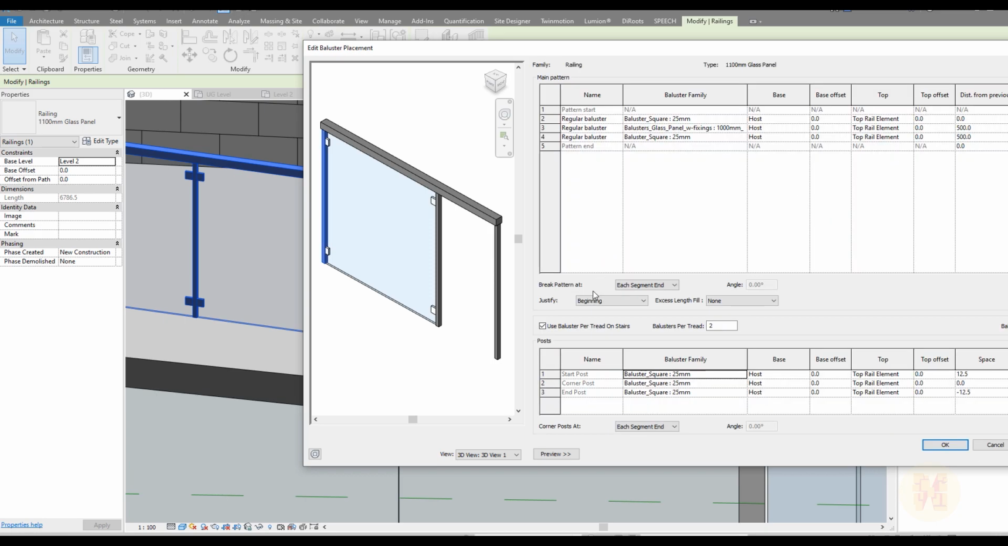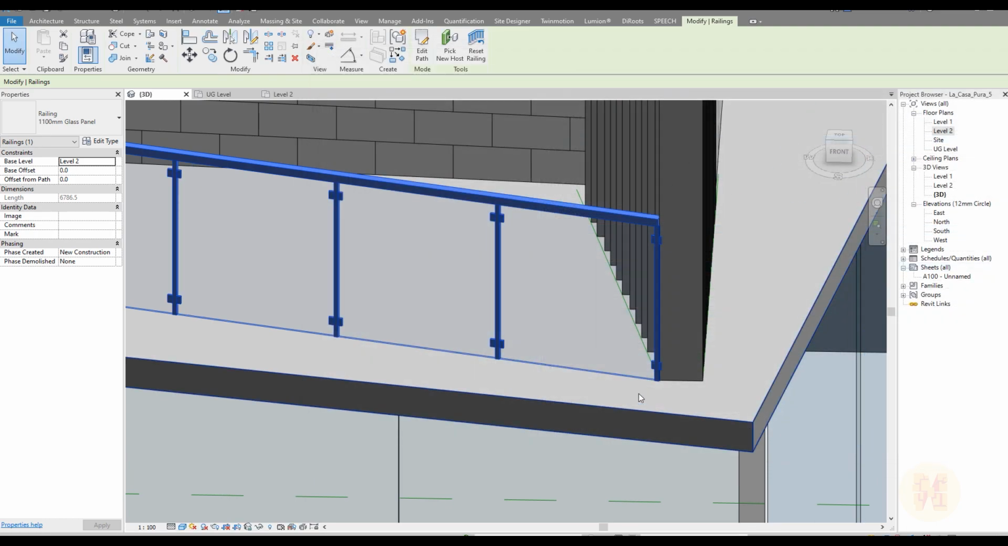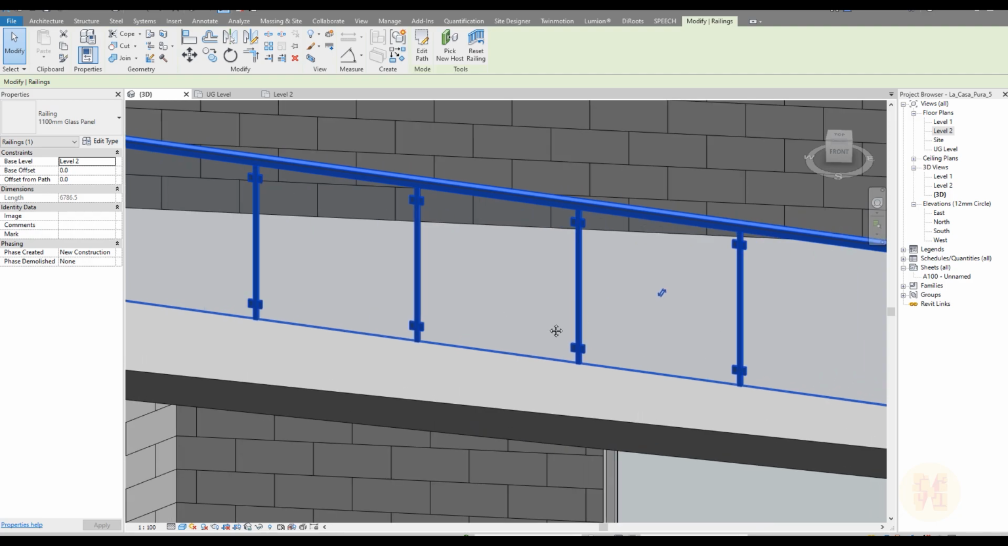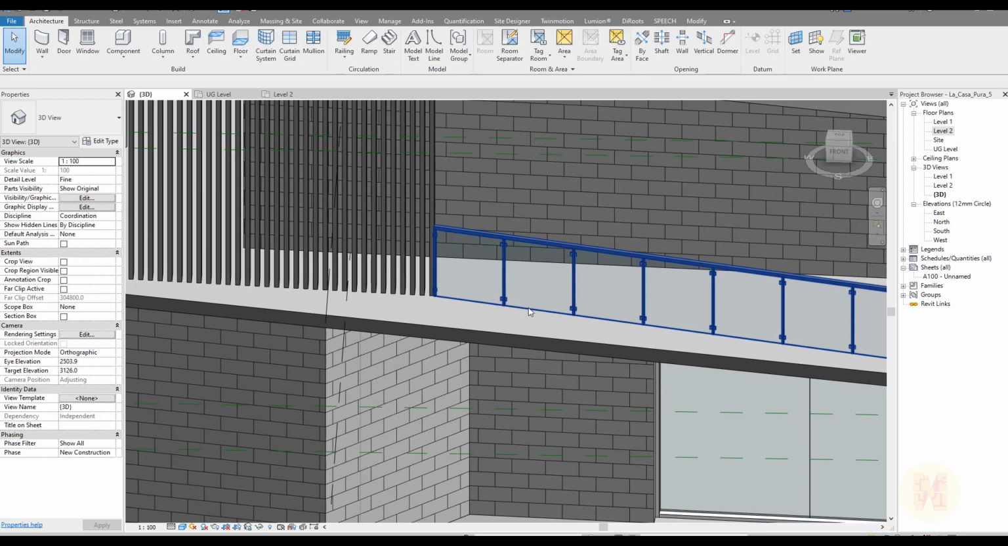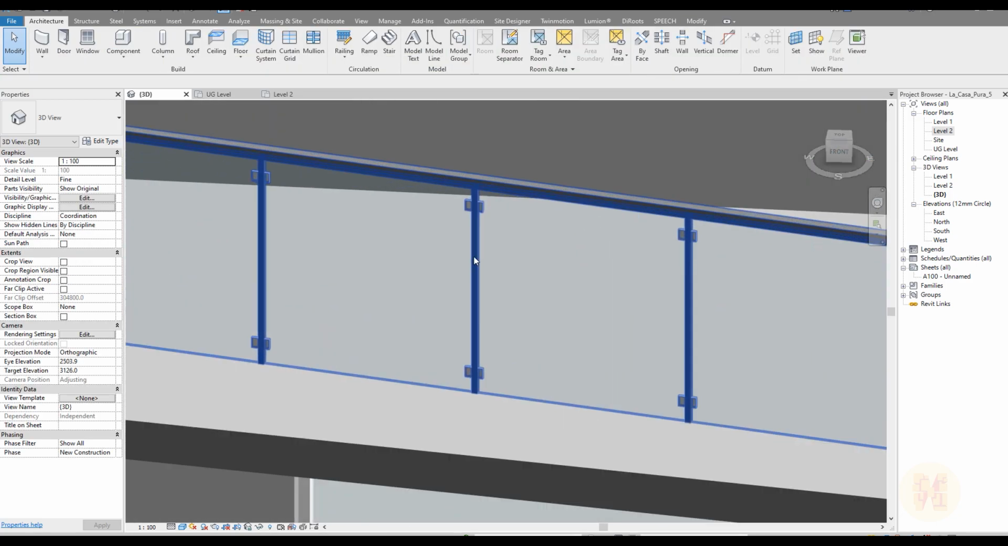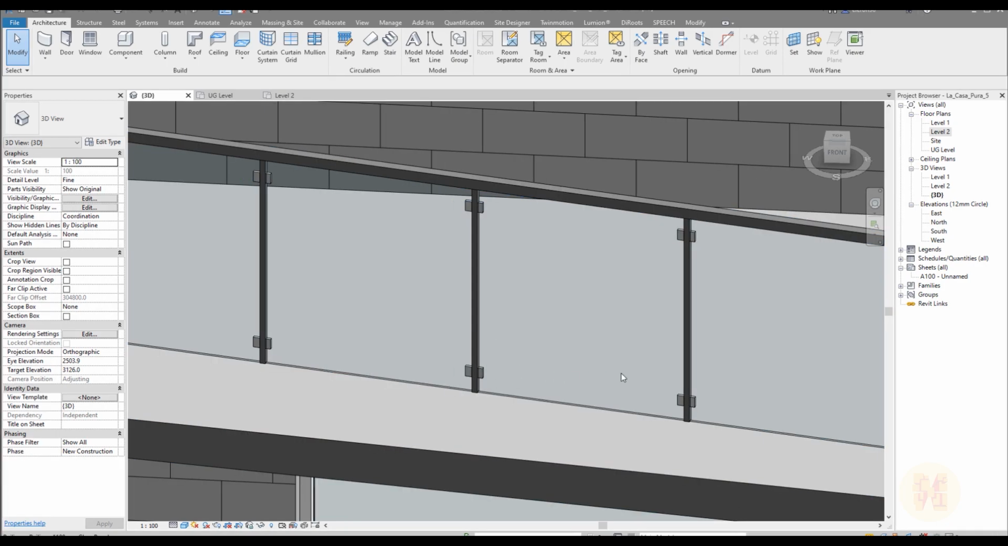So what we're going to do: select your railing, go to edit type, go to edit, and just one checkbox. As you can see here, the breaking pattern at each segment end, and here, justify beginning. Just click on that and split pattern to fit. Say okay, and as you can see, now your pattern is really fitting, and you don't need to do anything, and you have the balustrade too. Now really fast work.